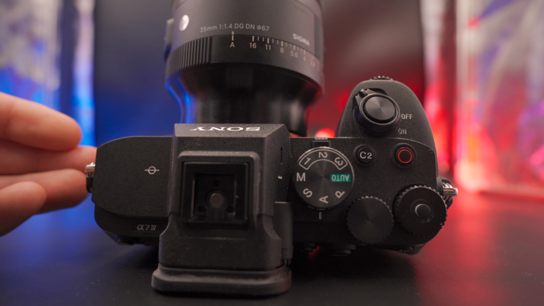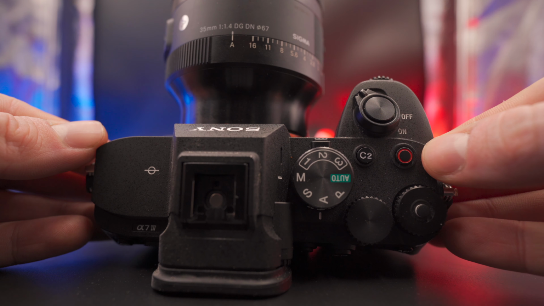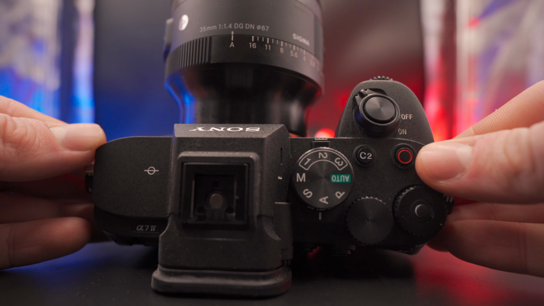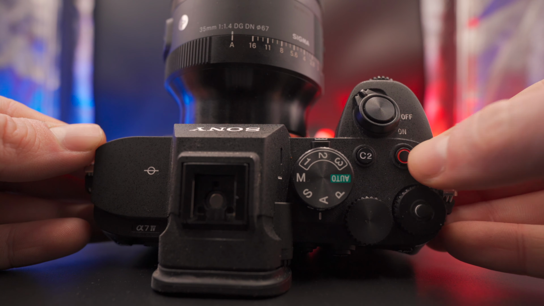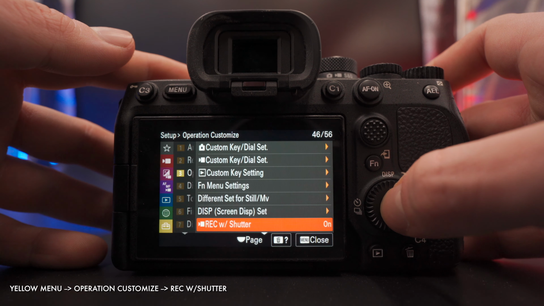Pretty impressive, but like when you're into hour 3 of the Zack Snyder Justice League cut, incredibly, that's only just over half the story. Now, you can't assign functions to the shutter button, but you can change it to record video when you press the shutter, so that frees up the default red record button for reassignment. To set this up, go to the setup menu, operation customize, tab 3, and then go to rec with shutter.